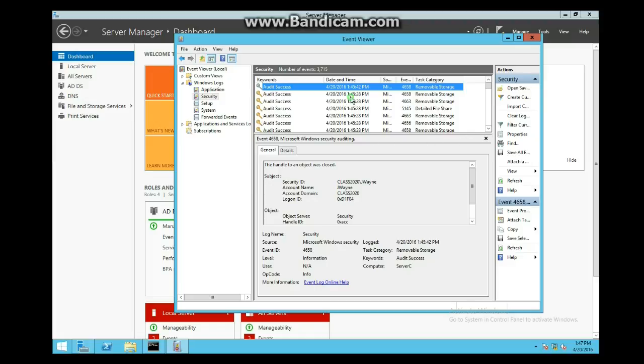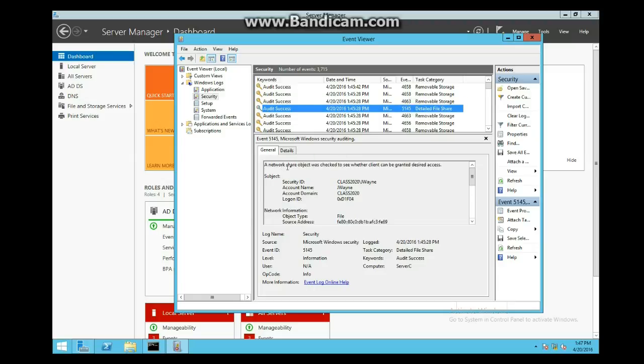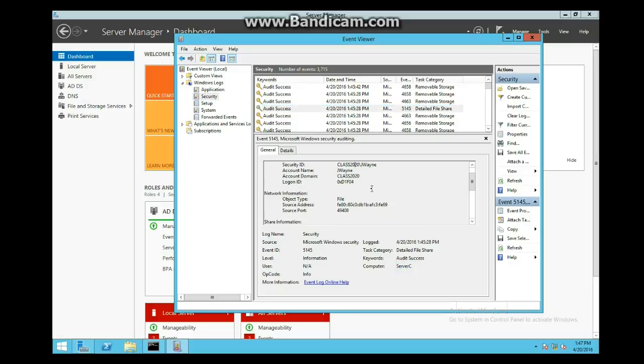One, it's right here actually, the very top. On SSS, the intent was made to access an object. Over here it says network shared object was checked to see whether the client can be granted desired access. Look down here, see what's on server C using John Wayne in the folder share. And then look right here, folder share 1, 2, 3. So it did show up in the security log in the event viewer. Let's move on to the next step.